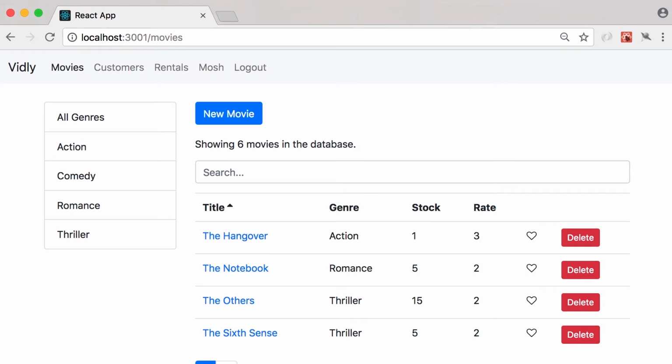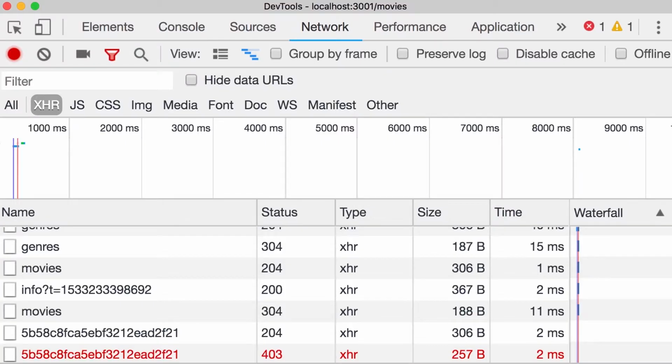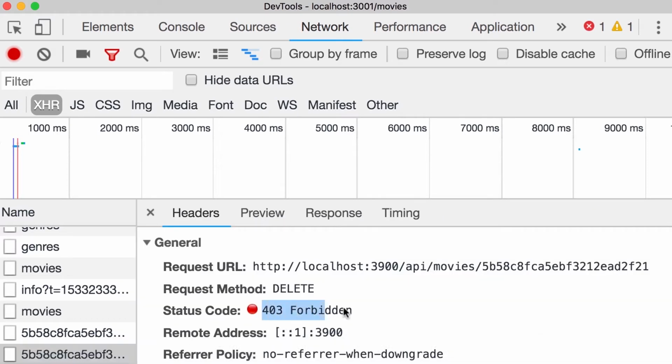So we fixed the issue with updating movies. However, currently we cannot delete a movie. So if I delete this movie, nothing happens. Here on the network tab, you can see our request failed with error 403, which means forbidden. This is because I have implemented the backend of this application such that only admins can delete a movie.